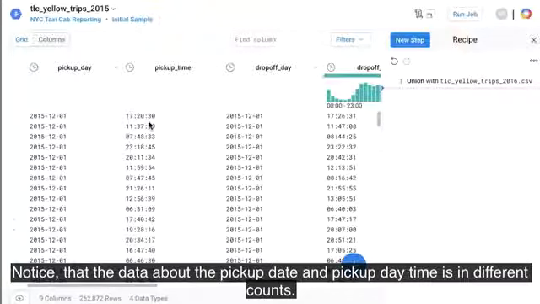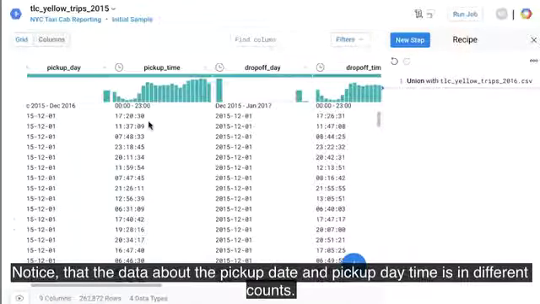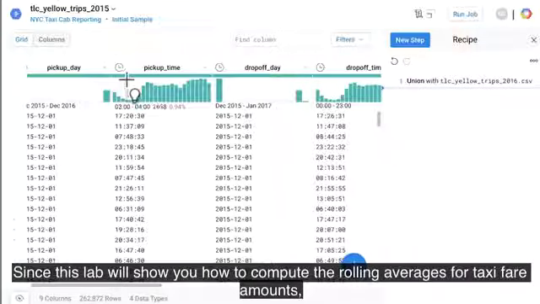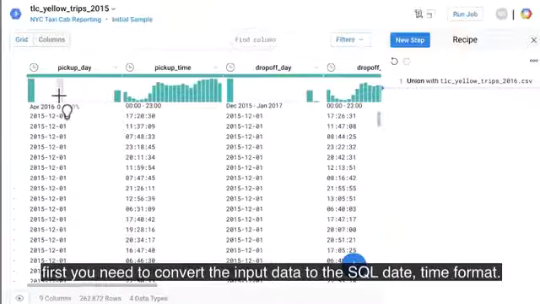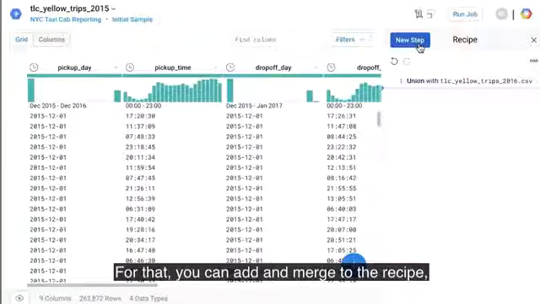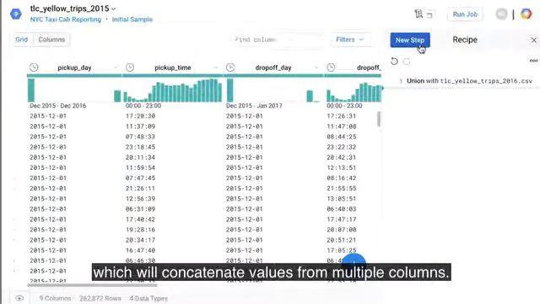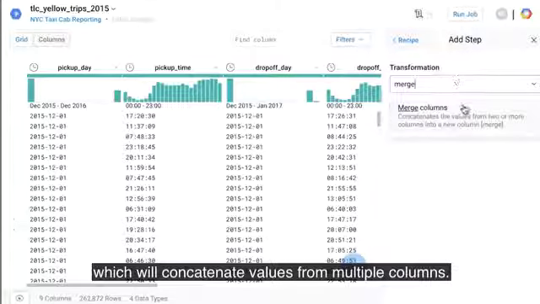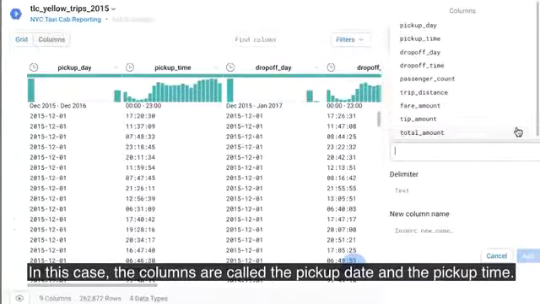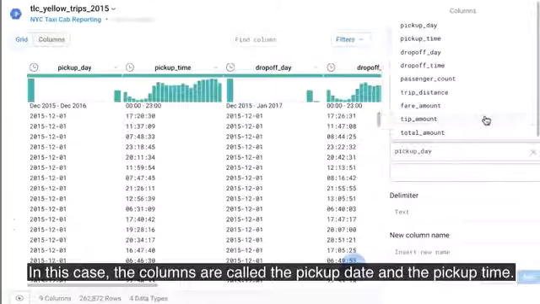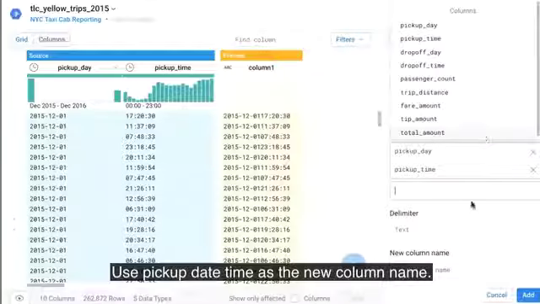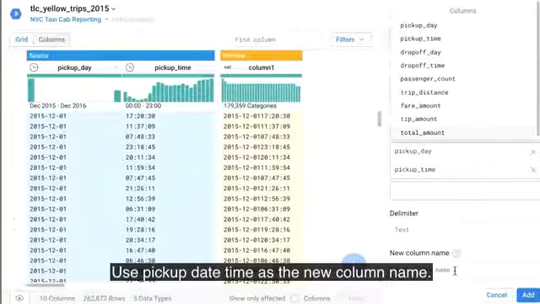Notice that the data about the pickup date and pickup date time is in different columns. Since this lab will show you how to compute the rolling averages for taxi fare amounts, first you need to convert the input data to the SQL date time format. For that, you can add a merge to the recipe, which will concatenate values from multiple columns. In this case, the columns are called the pickup date and the pickup time. Use pickup date time as the new column name.